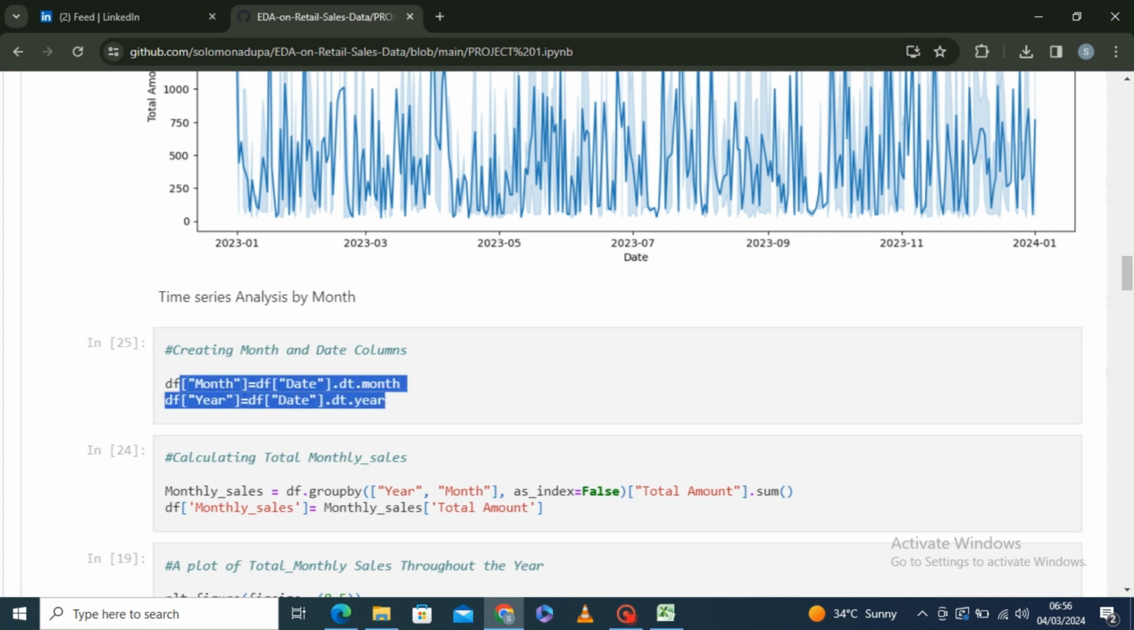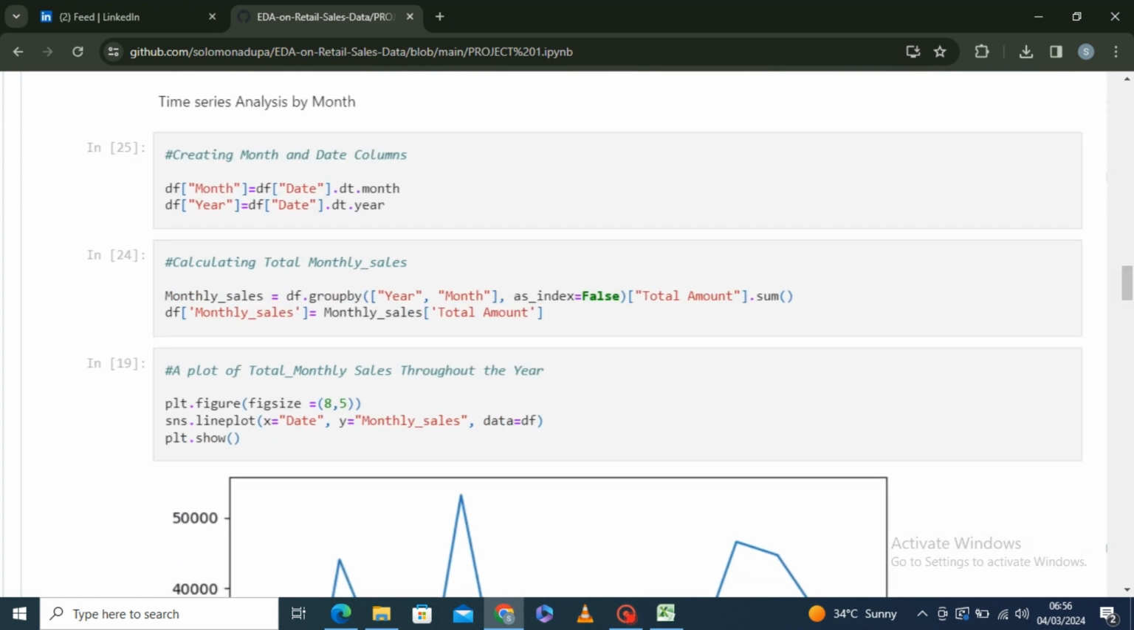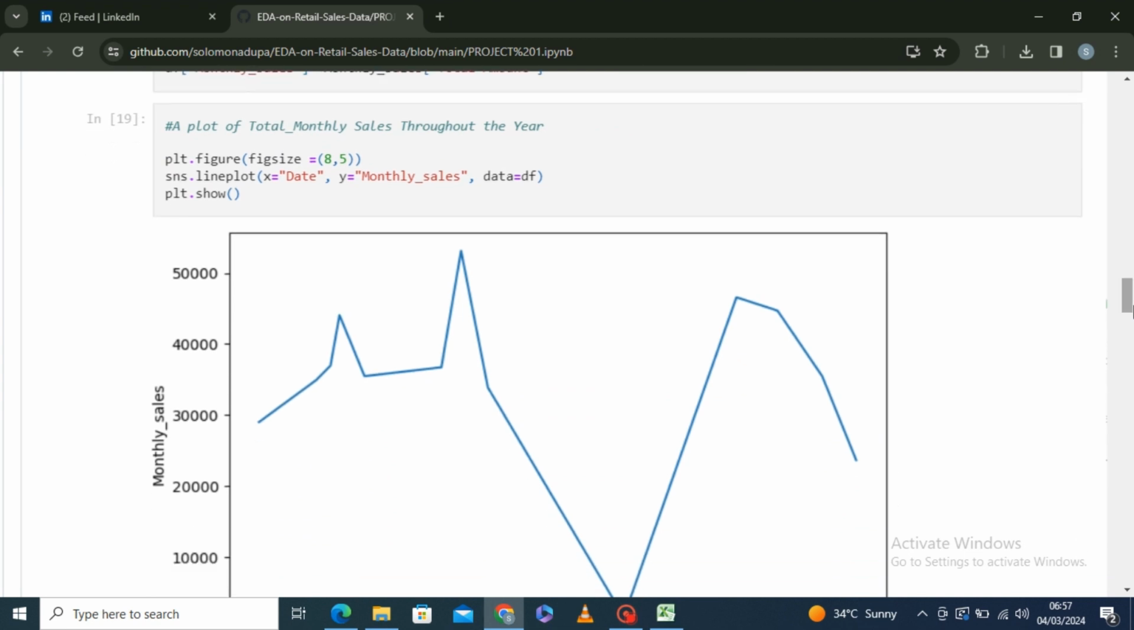After creating these columns, we went ahead and calculated the total monthly sales. Here we use groupby. So we said data frame, and then we grouped by the year and the month, and then we got the sum of the total amount per month in a given year. After that we created a column known as monthly sales, so that we can then generate a plot of monthly sales against dates. And this is how our trend came out.